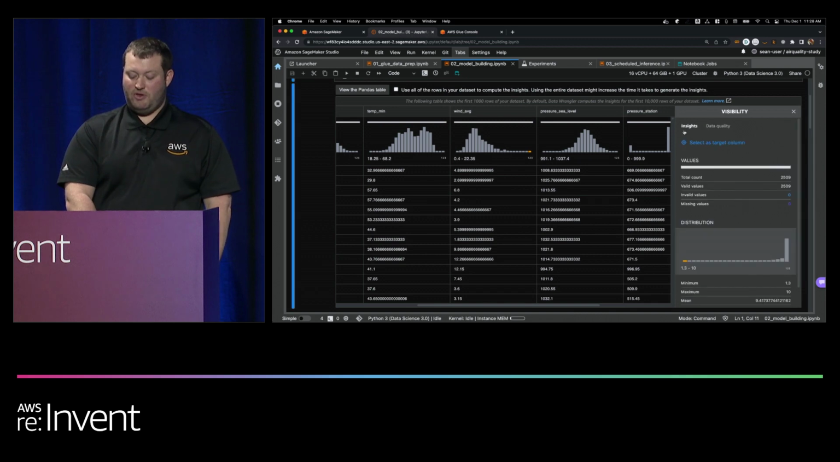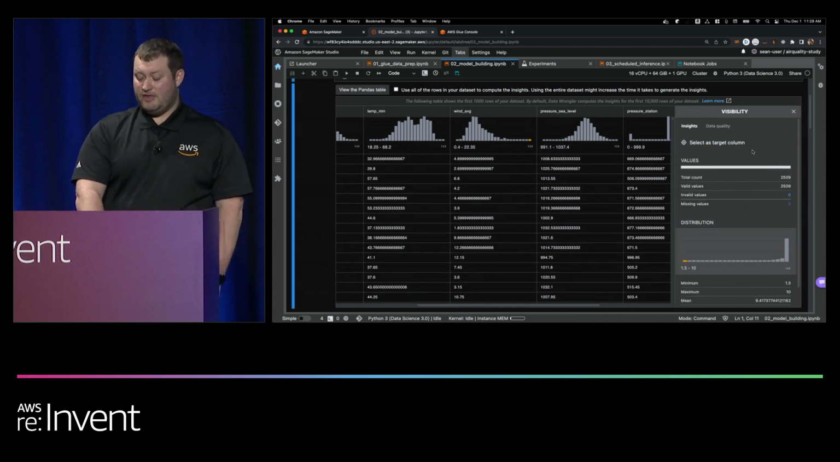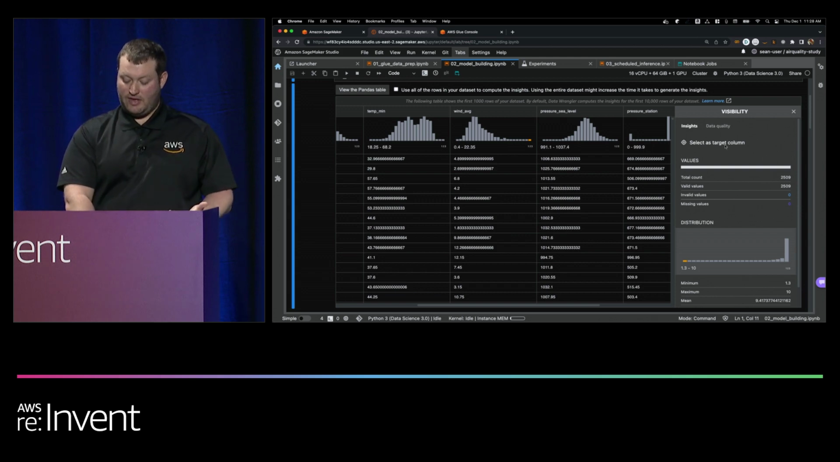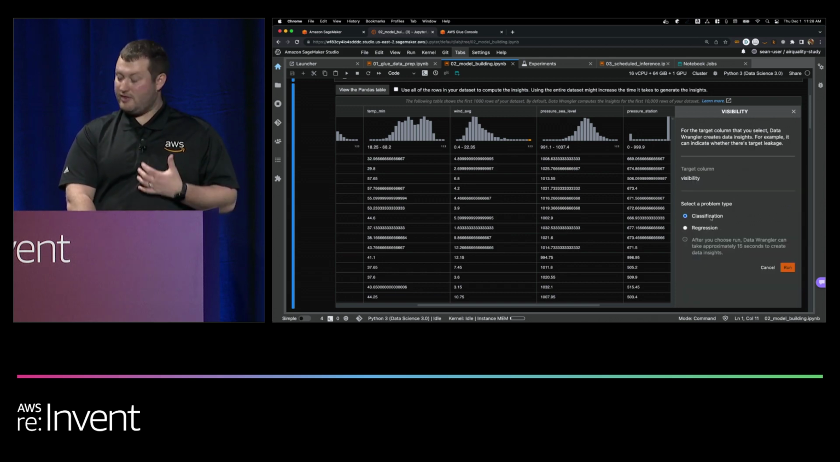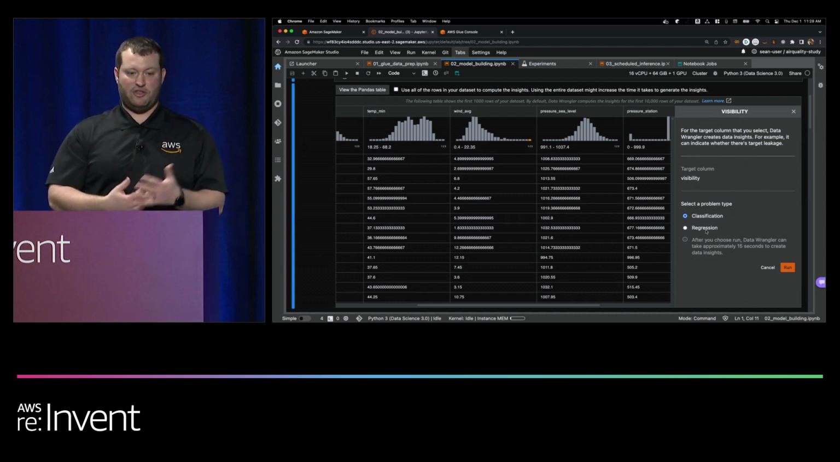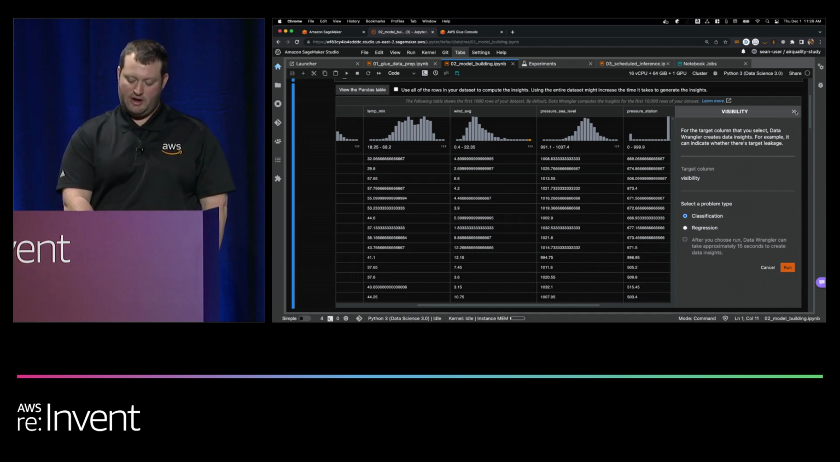One distinctive capability about this built-in data insights is that it's able to analyze for machine learning problems. If I were to select this as the target column, I can set the problem type as classification or regression, and it could tell me things about the cardinality or the different distributions that I'd be trying to predict.